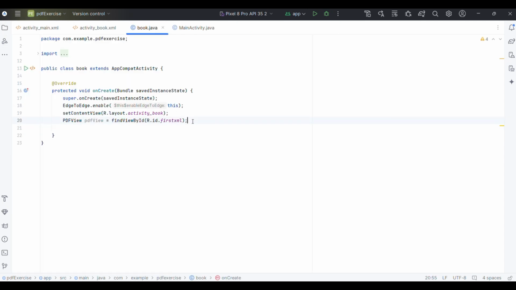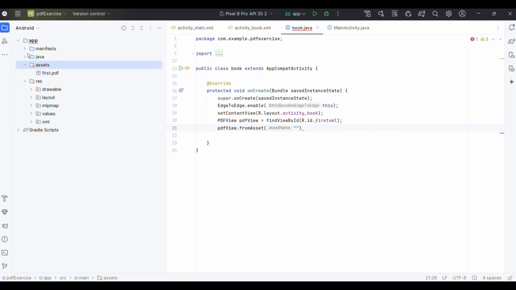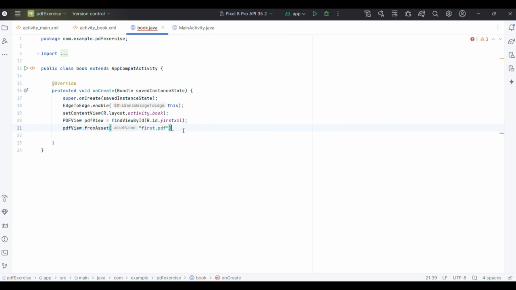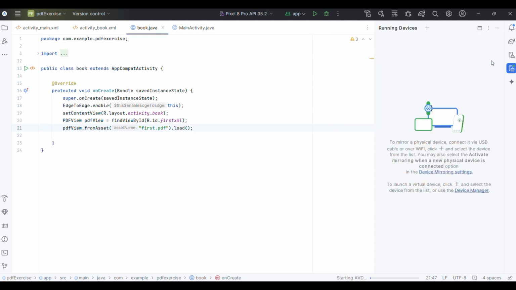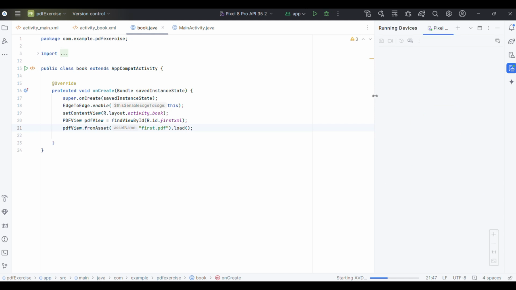Now let's go to pdfView.fromAsset, and inside the double quotation marks we have to write the name of our PDF. First.pdf. Write the name of this. After that let's click load, and now let's see the result of our application. We have to wait until it becomes ready.